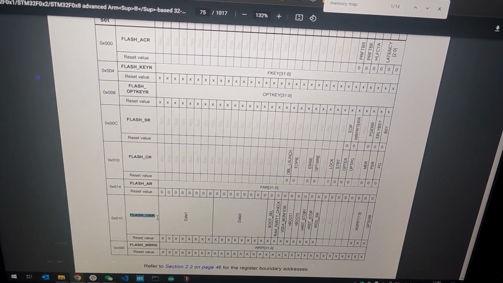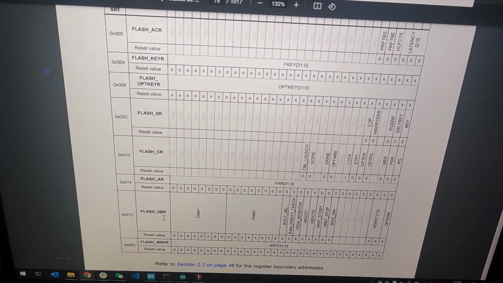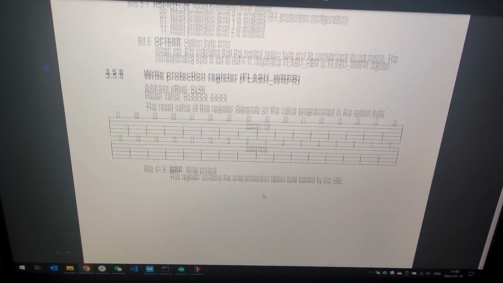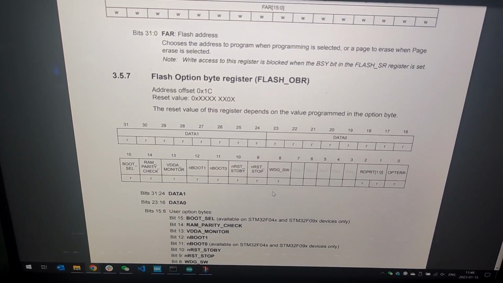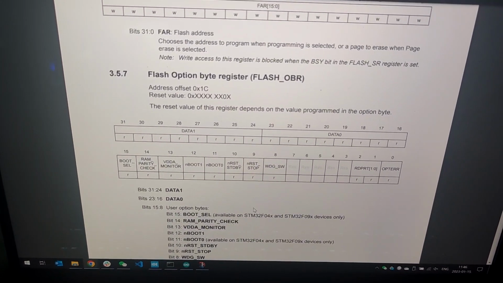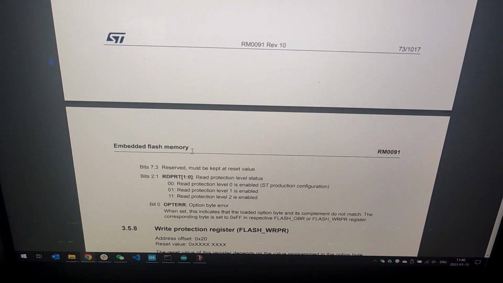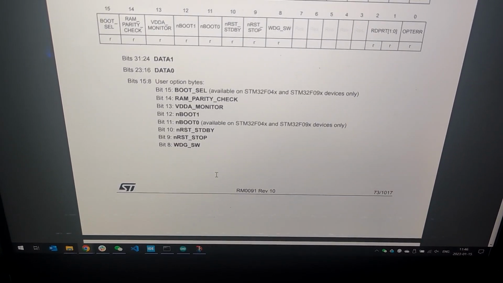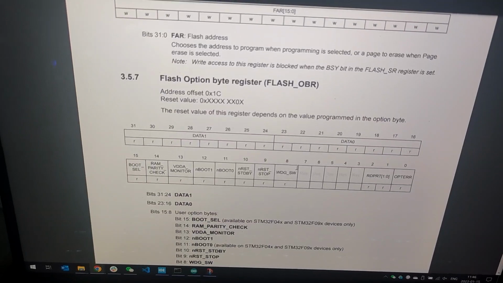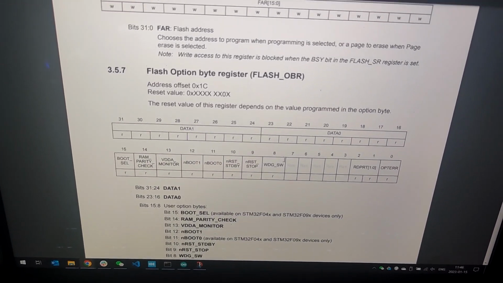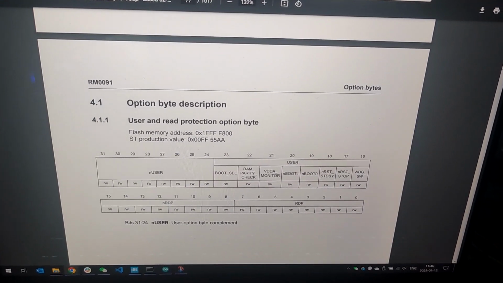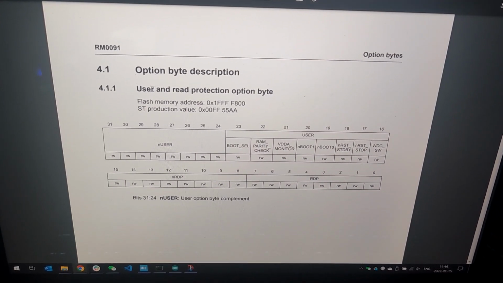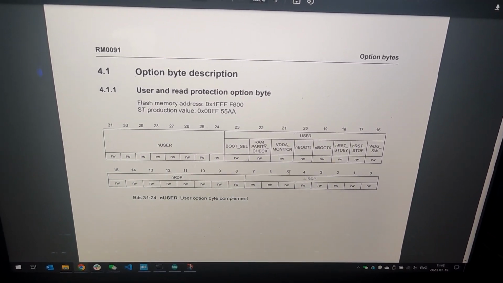But also, in the flash register there's a field called option byte register, I think, but it is a read-only register. These are all read-only, and I forgot where it's stated, but it's mapped from the option byte register, which is at another memory section, which is here. It's in the option bytes description field. So we have the user read and protection option byte. This is what we care of.